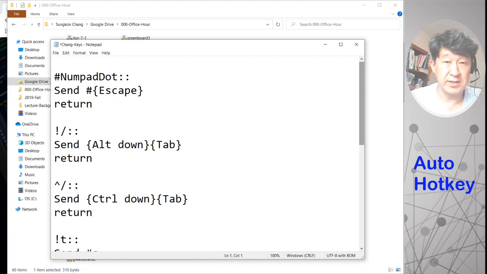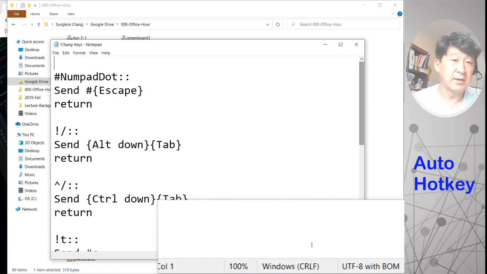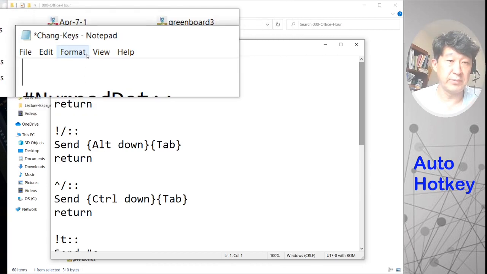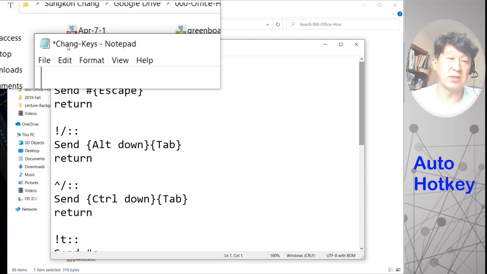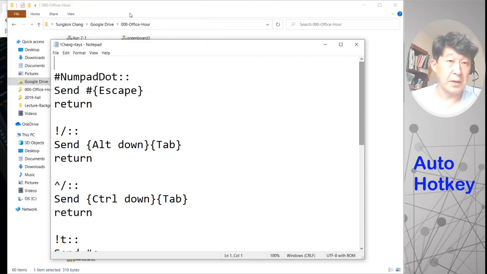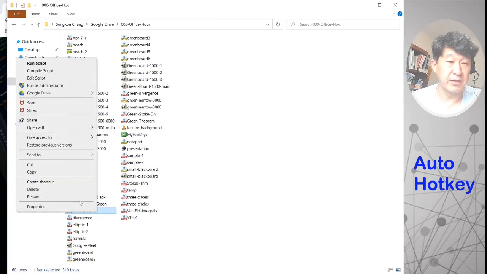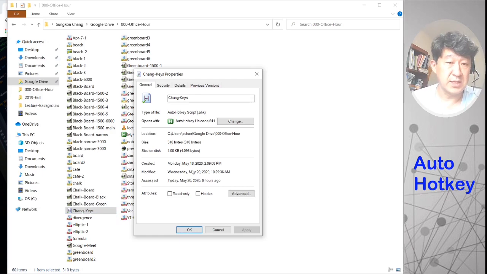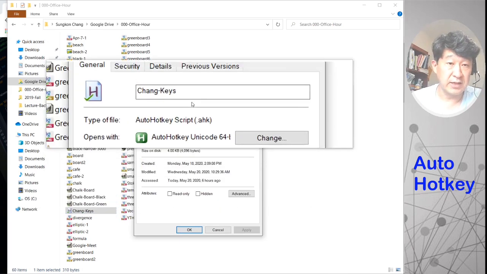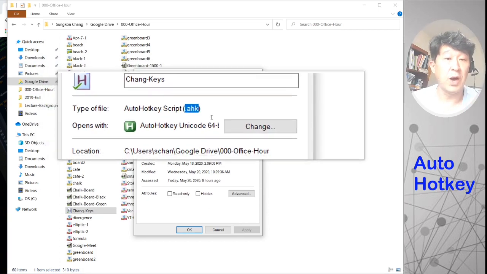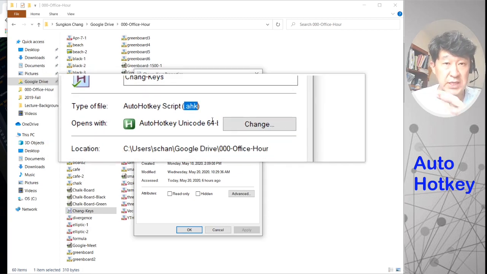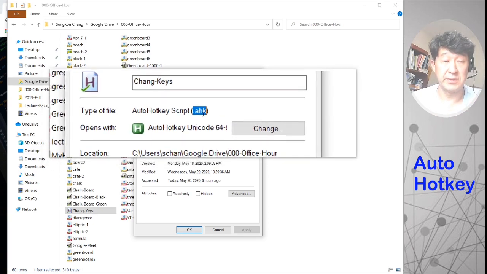First of all, let me show you how it looks. This is a notepad. You can see I'm using the magnifier whenever I'm presenting. I find this really useful. This is a notepad, but when you save it, you have to use a different extension name. Let me show you with the properties. It has to have the AHK, AutoHotkey, extension name. So when you save this notepad, choose the All Files option and declare the extension name .ahk.